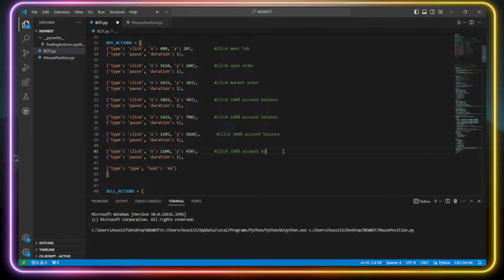I'm just going to change all this here. So this is going to be click, take profit, input box. This one's going to be click, stop loss, and take profit. This one's going to be click.